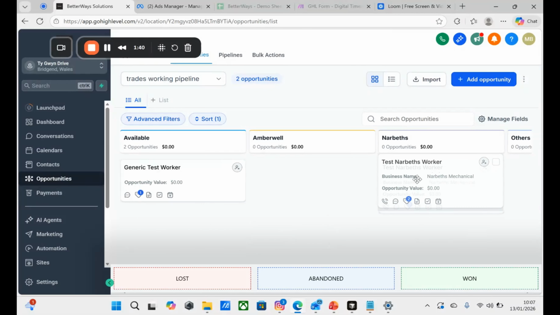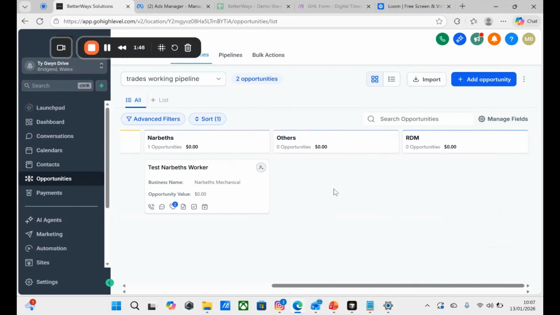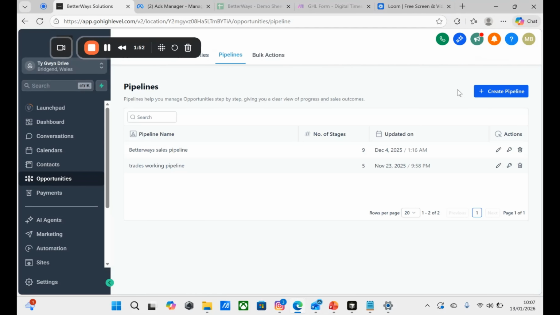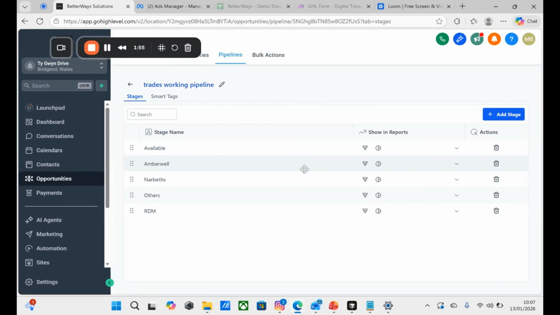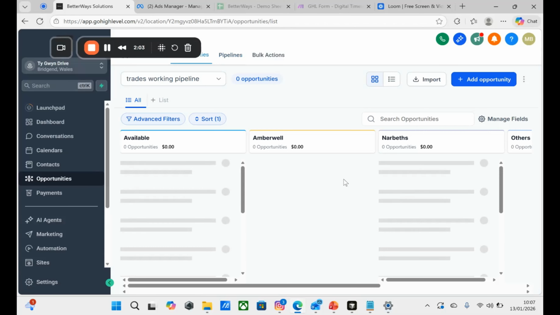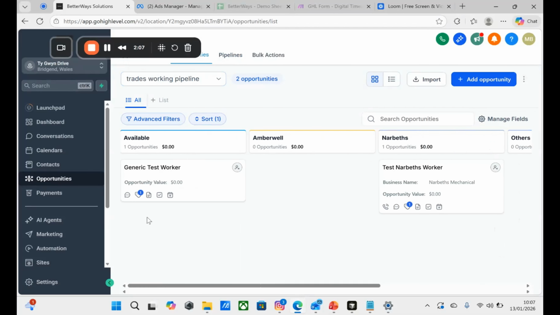So personal choice today is going to be my test NABUS worker. That then gets dragged into the NABUS stage. You build all of this out manually, pretty easy. You come into opportunities, you go into your pipelines, create a pipeline, call it whatever you want, and you add all the companies there. Once you've done that, you save it, and then it comes up on this. All of them will come there. That's the basis of that.